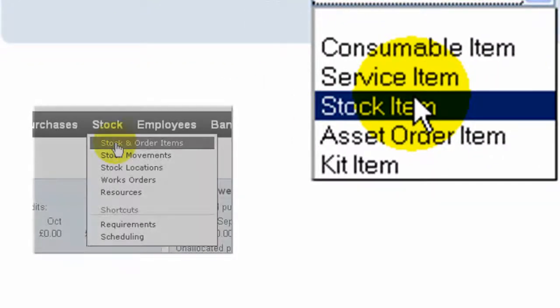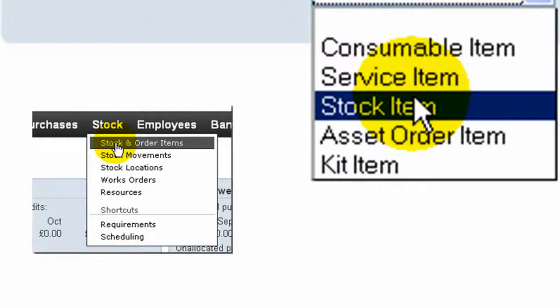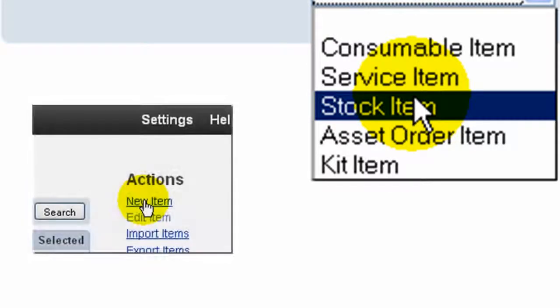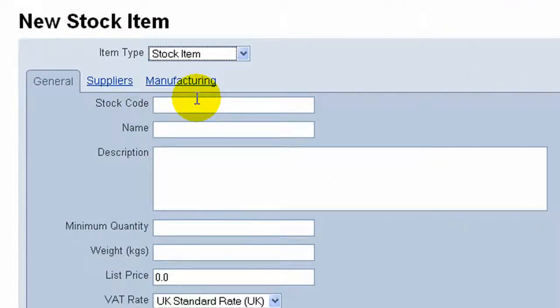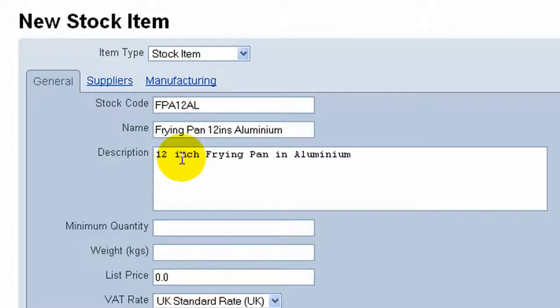So, having selected stock and order items, new item, stock item type, we are presented with a general input form. Here we enter the general details about the stock item, commencing with the stock code or short name. Below we enter a longer item name, and both of these can be used to search for the item. Below that we can enter an extended description, name, specification or drawing reference.